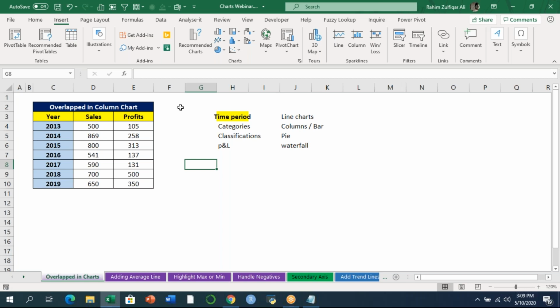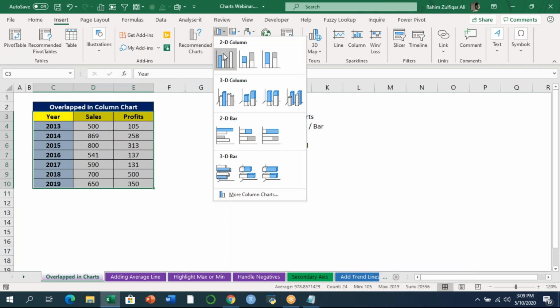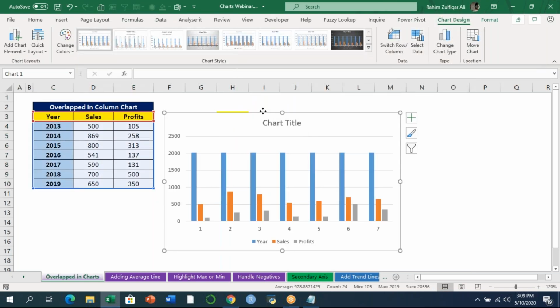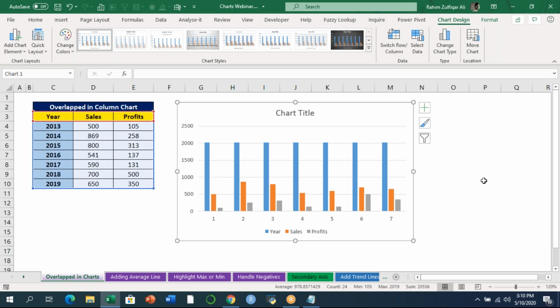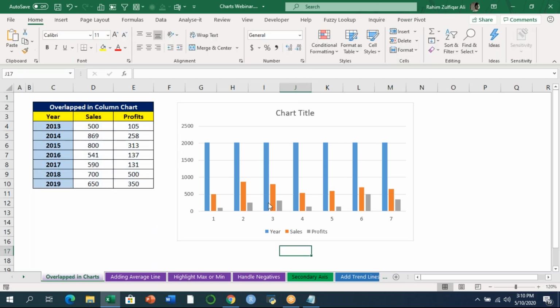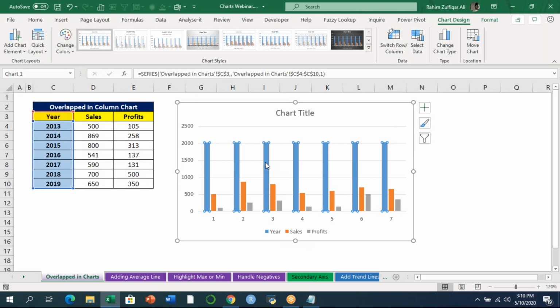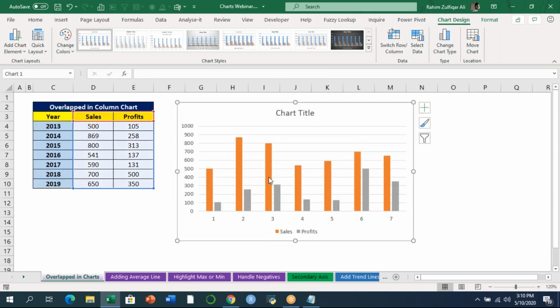So for creating a very basic overlap chart, we will select the data, and let's say first I go with the column chart. I just click on the column chart, and we have a chart which has three attributes in it: years, sales, and profits. Now we don't need to visualize the years, because years as a visual is irrelevant. So I will just click on these blue bars and press the delete key, because we don't need the years as a visual.